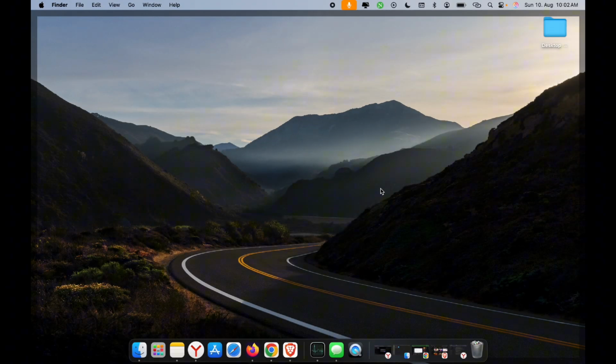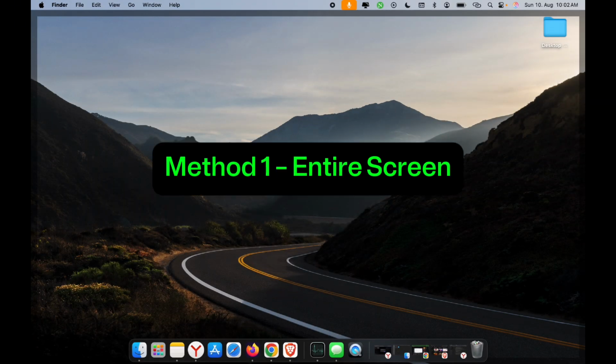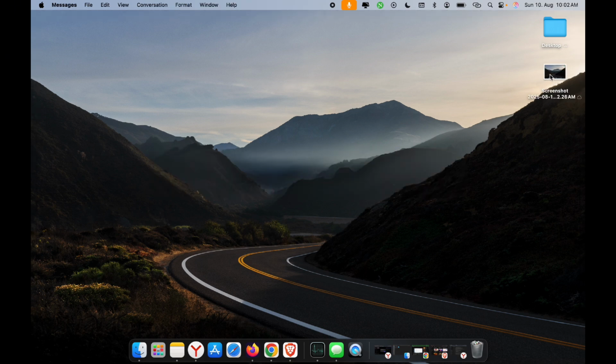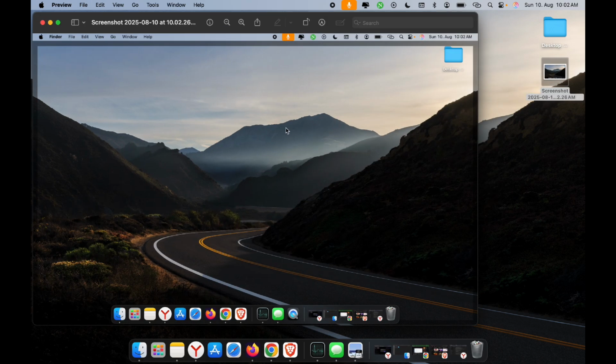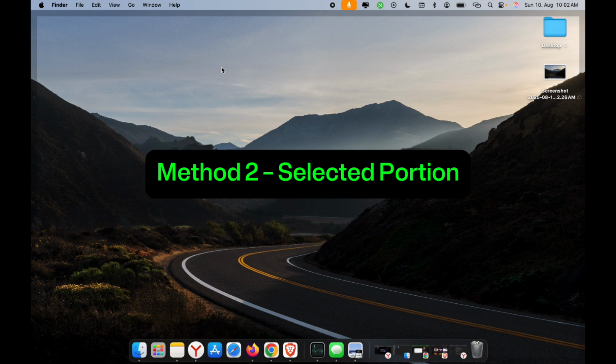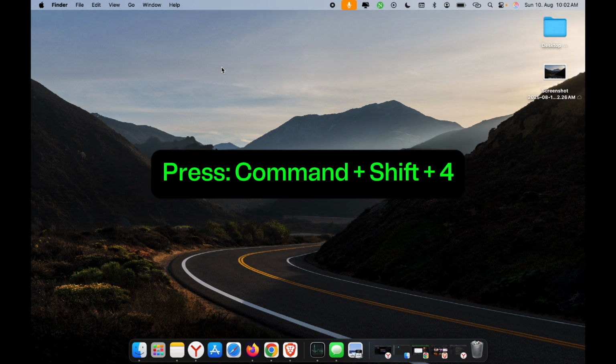First up, taking a screenshot of your entire screen. Just press Command plus Shift plus 3. You will hear a little camera click and your screenshot will be saved straight to your desktop. That's it, super quick.